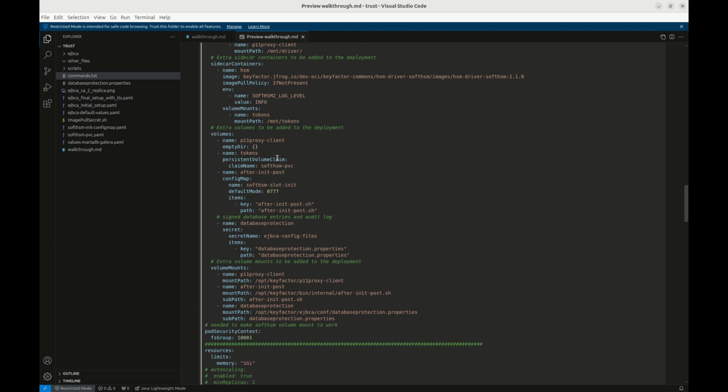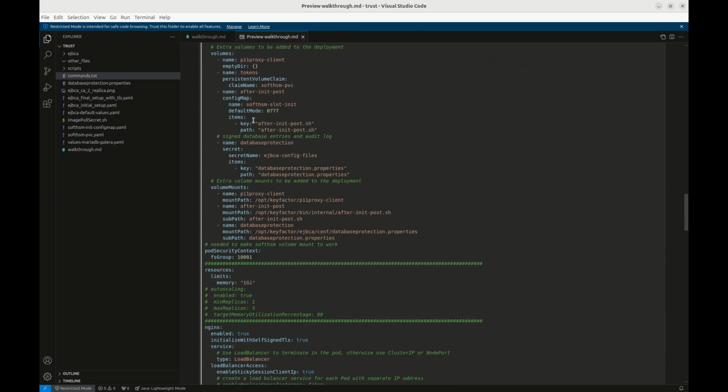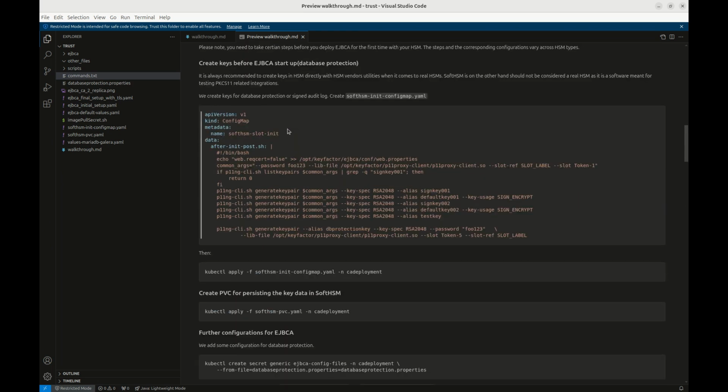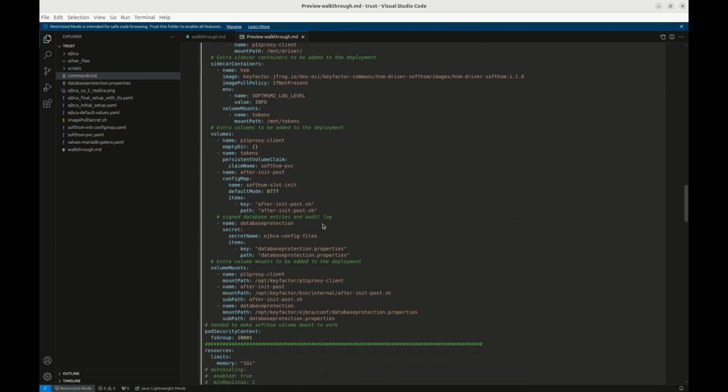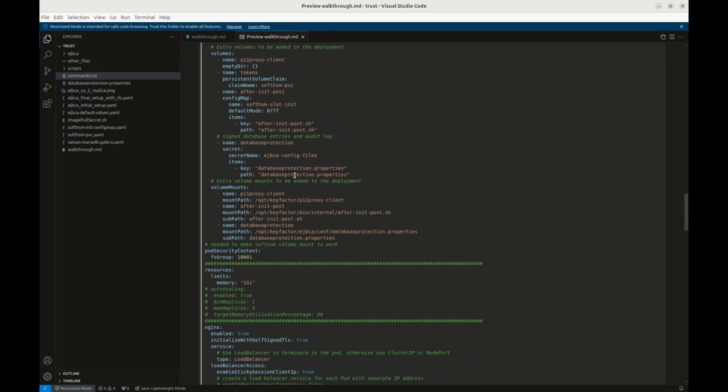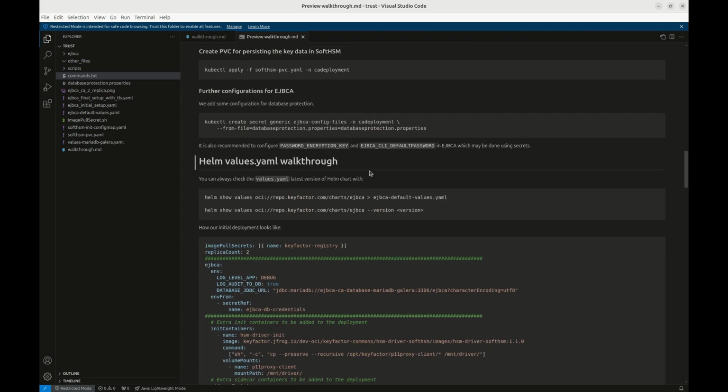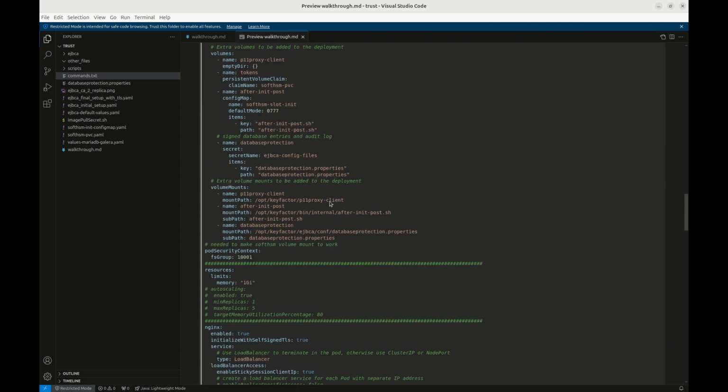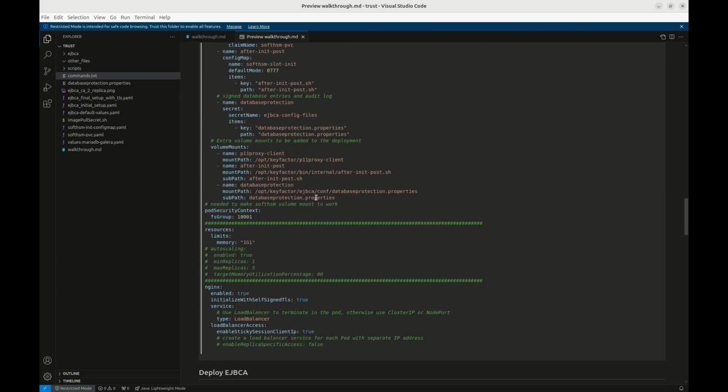We have created this PVC to store or persist our key data, which is in the tokens we are mounting. We are adding the same thing in the volumes and the volume mounts because that's the way Kubernetes kind of expects it. We have provided this script in these volumes so that EJBCA can run this script to actually create those keys. And finally, the database protection to enable signed audit log.